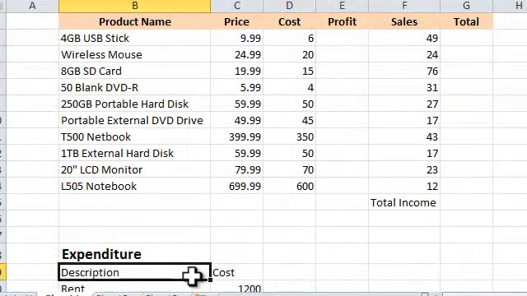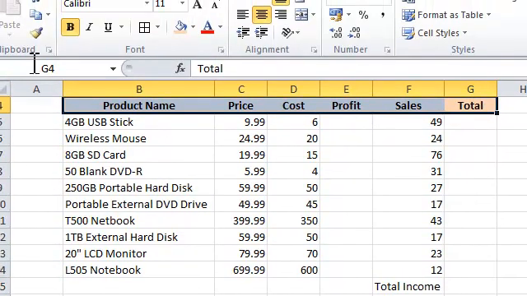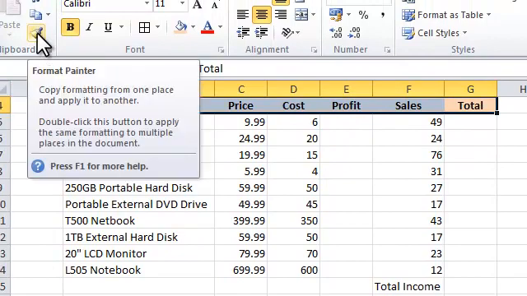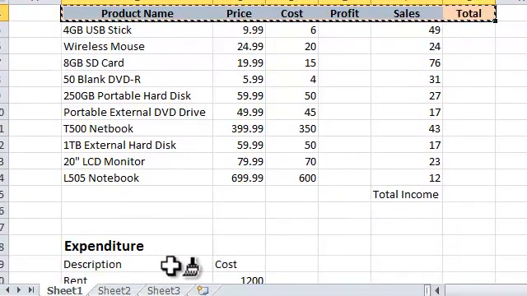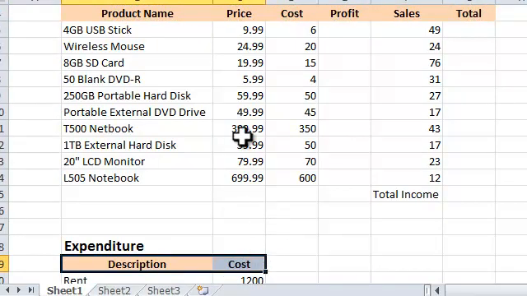Now I want these two cells to have the same formatting as these cells. So to do this, I'm going to highlight the first cells, click on the Format Painter, and then highlight the cells I want to format. And automatically the formatting's been changed.